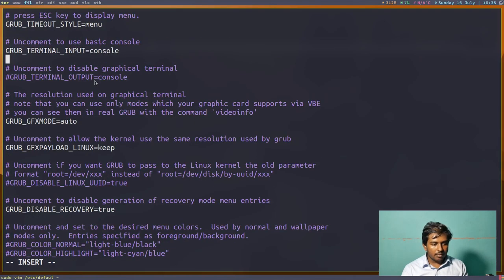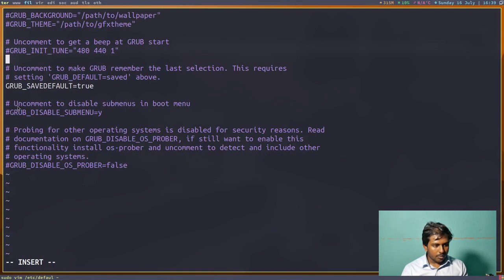Now, one more thing we have to change. Let's come down here. We have to disable the submenu. If you do not disable the submenu, then it's only going to have Arch Linux and then advanced options for Arch Linux. It's going to always run the first option that was present inside the advanced options. So let's uncomment this as well, and that will disable the submenu. So :wq to write and quit.